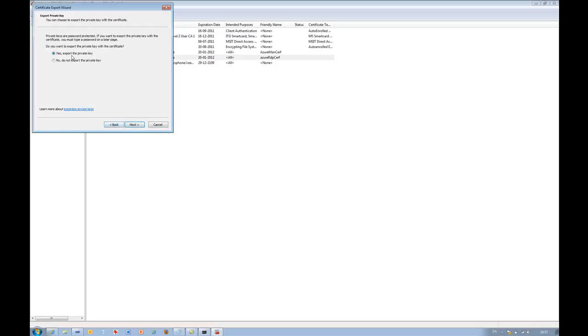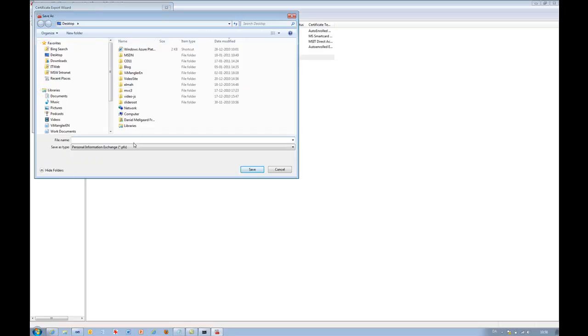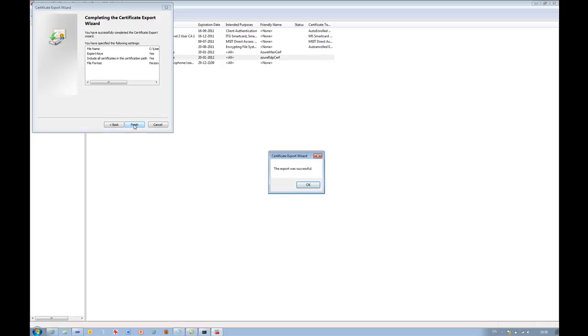Okay, I just needed to hit yes, export the private key, because we need it to be a PFX file instead of a CER file. And include all certification paths if possible, and export all extended properties. Click next, and you're going to type the password that we just entered in Visual Studio as well. Click next. And we're going to save this as Azure RDP Server. And click save. Click next.